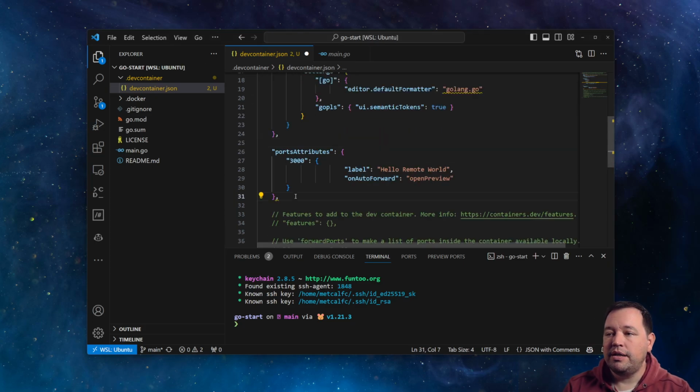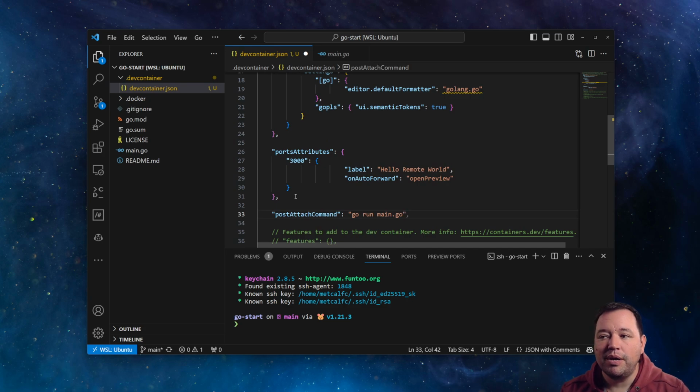And so we're going to go down here and add one more thing, the post attach command. So when a user attaches their IDE to this workspace, we're going to go ahead and run go main.go. And so now what will happen is when we start this workspace, we're going to get Ubuntu with Go 1.21 installed. We're going to get the IDE configured with the Go extension, that extension configured how we want it. We're going to build and run the application, and then we're going to open a preview window. And the developer doesn't necessarily have to know all of those things. They just need to know how to write Go.